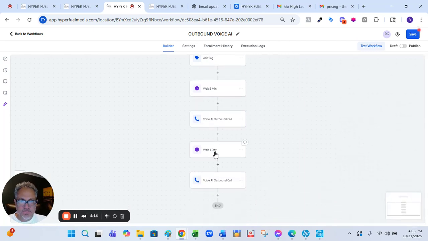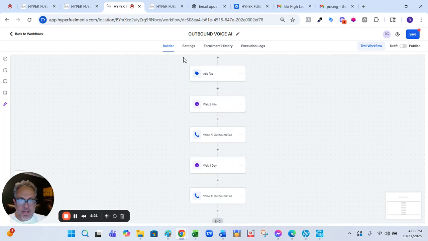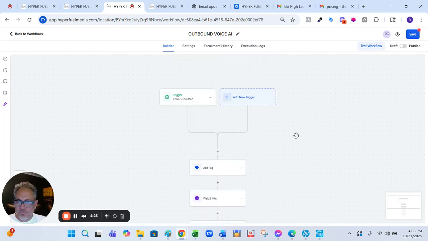And then, you may want to send a call, wait 1 day, send another call, wait 2 days, send a call. So that's where you trigger the outgoing calls to get activated. So you can do that. And then you can always clone this for another one.